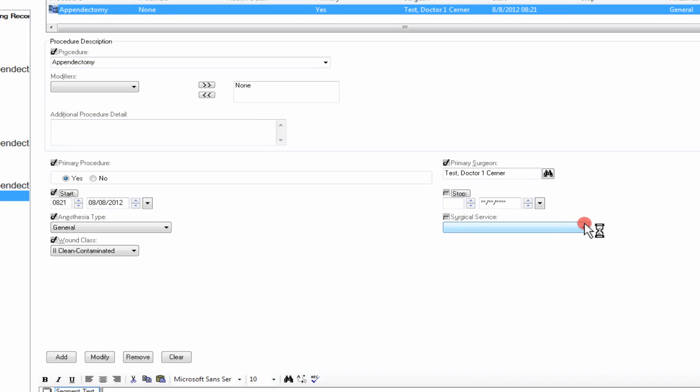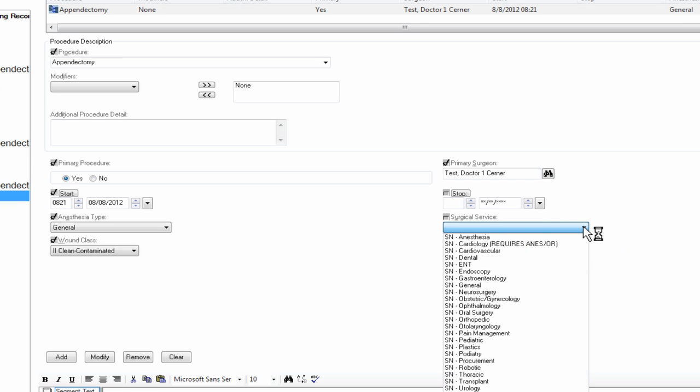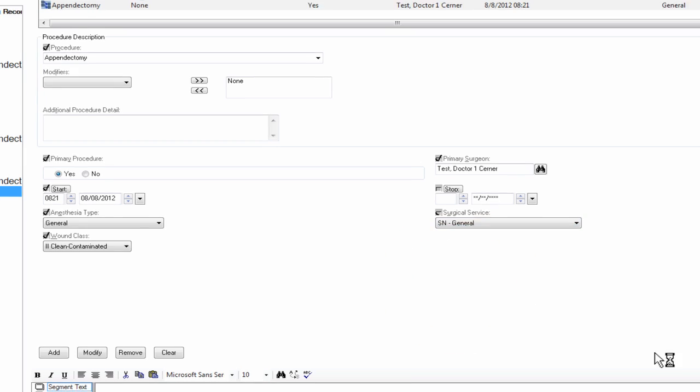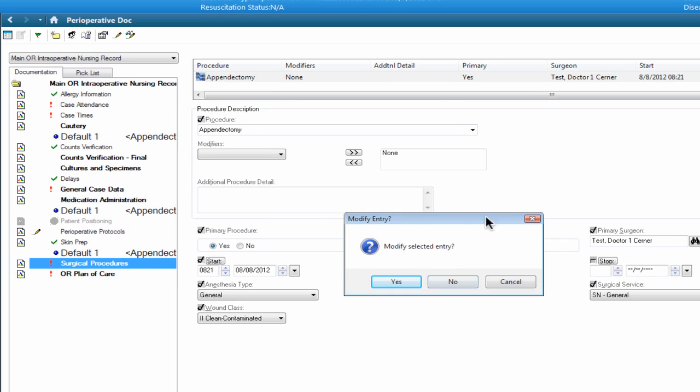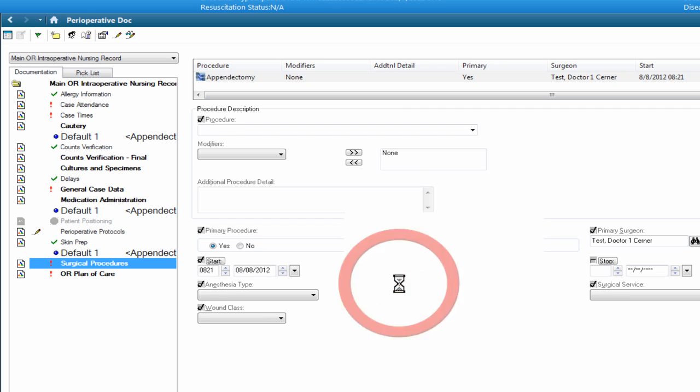The surgical service needs to be filled in. This happens to be general. Select Next. This box, if you notice, will ask you to modify. Selecting the API in the top list box, now you want to modify that information, you don't want to add.